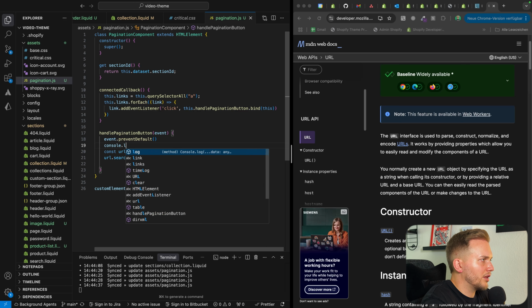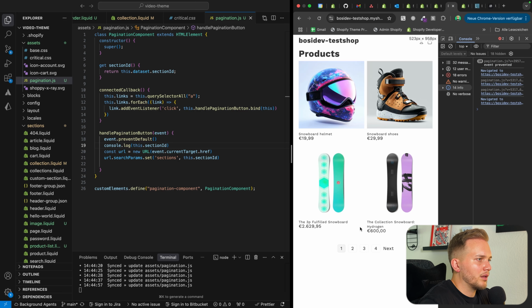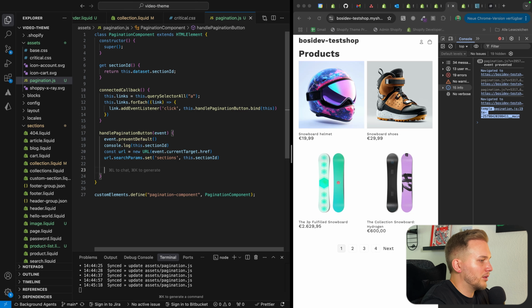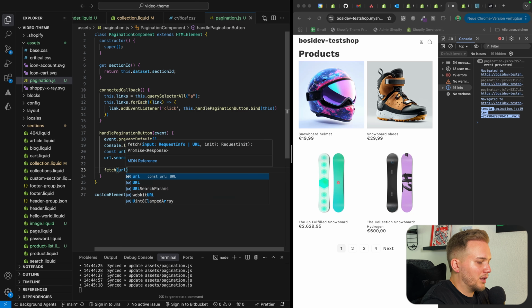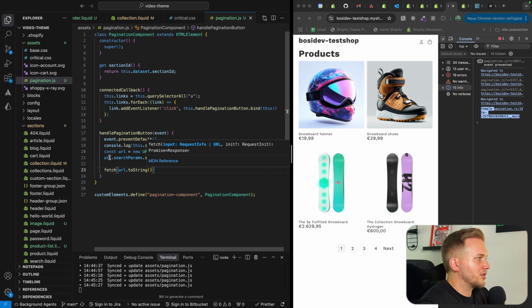Just to quickly show you that this works, we can do this section ID, go back and click the buttons, and we can get the section ID now from the collection product section. Now let's go back to our fetch call. We can do fetch. Now we have the URL, but we have to turn it into a string again, because now it's an object. We can put this into a string and get the URL.